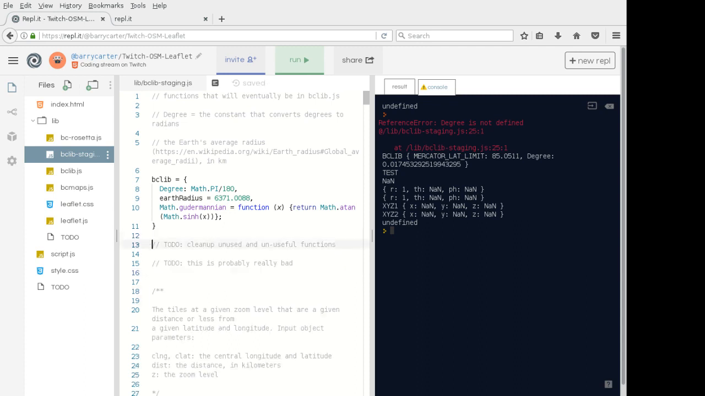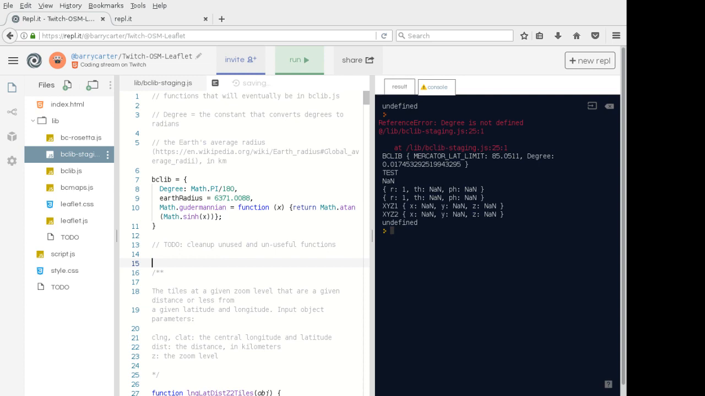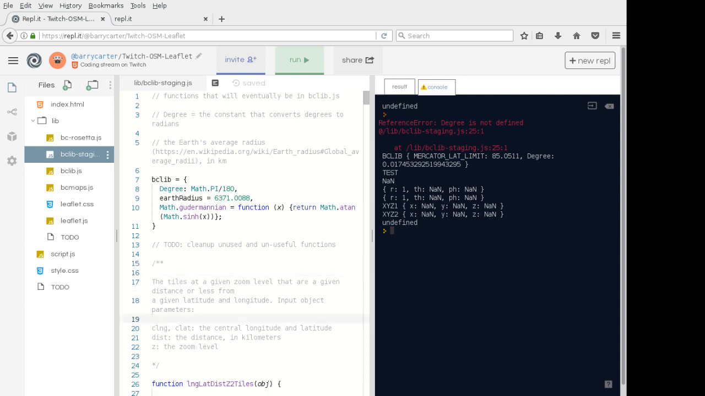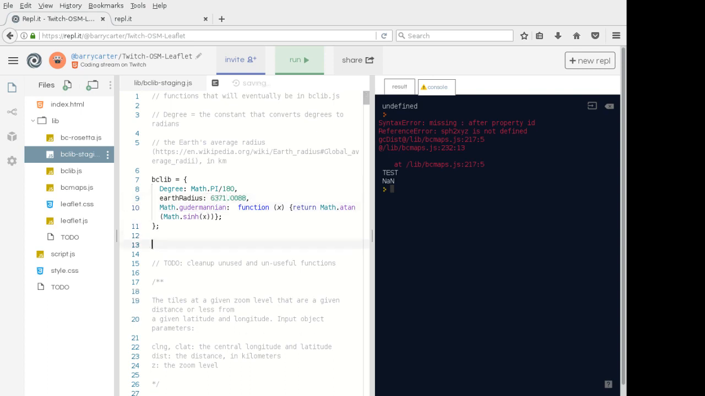Clean up unused and unuseful functions. That still needs to be done. This is probably really bad, and that is, again, because I was using variables in the main namespace. Okay, now let's see if I have... clean that up. Let's see if this even runs, actually. Wow. I mean, the fact that the only mistake in this is that I forgot to put a colon between the property name and its value is sort of amazing.